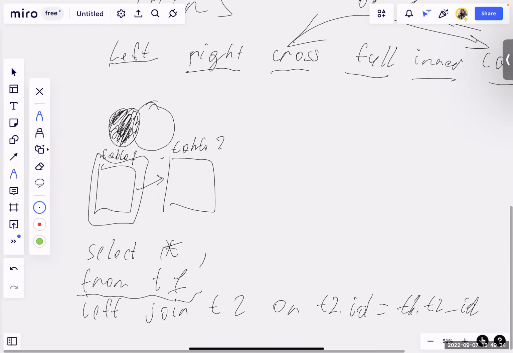We have another guy here, right join. Let's do the second way of right join. Right join is basically the opposite of the left join. It will deliver you this part. So vice versa.